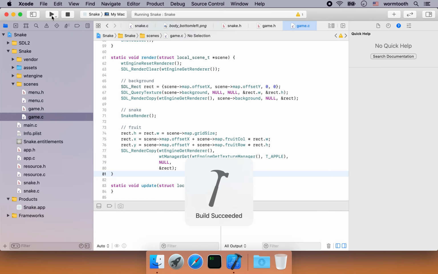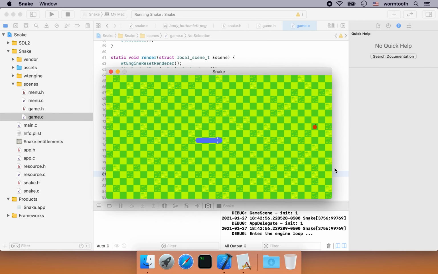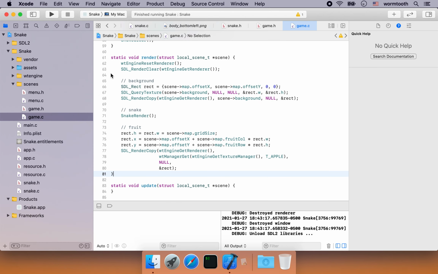So let's see the result once again before we leave. You can see that now the snake is here and the apple is here. So that is for this episode. In the next episode, we're going to see how we actually move the snake and how we control the game logic using update and handle event. Thank you for watching.